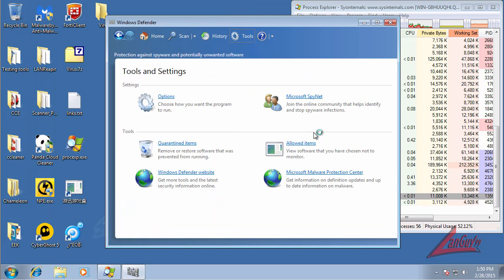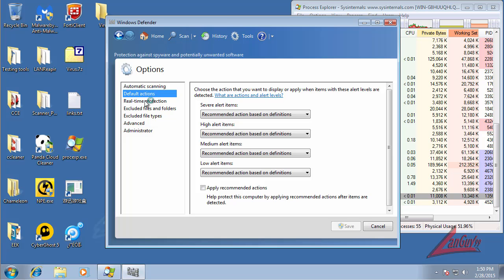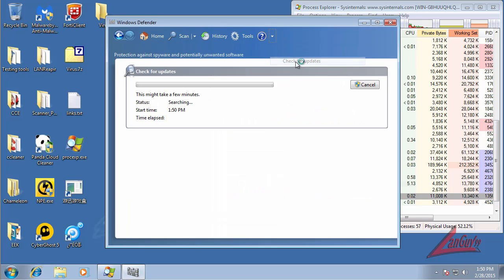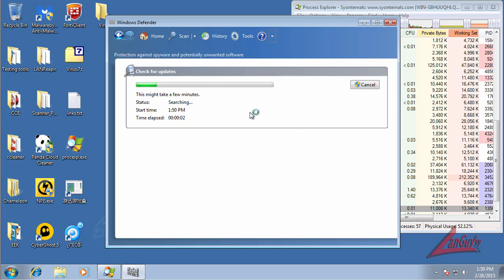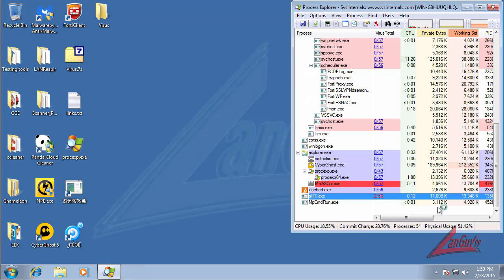I wonder what they have here. Options. Well, it looks like everything is technically still there. So it looks like they did not touch Windows Defender at all. That's interesting.